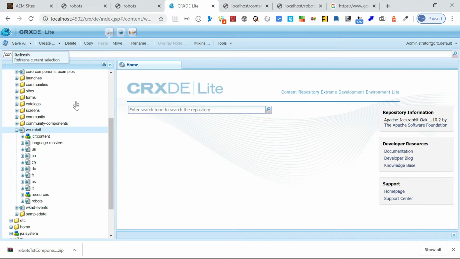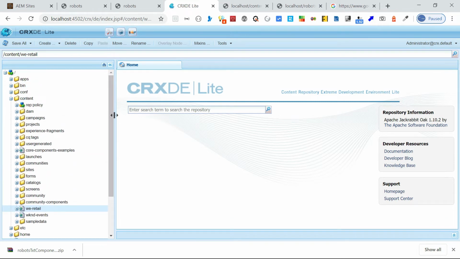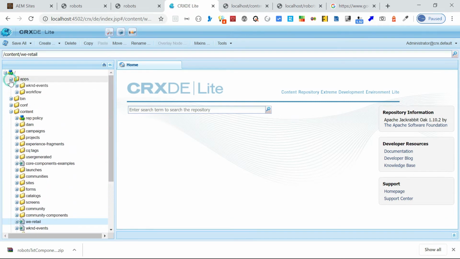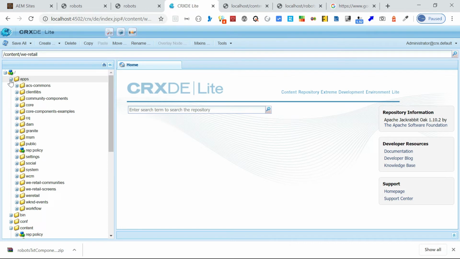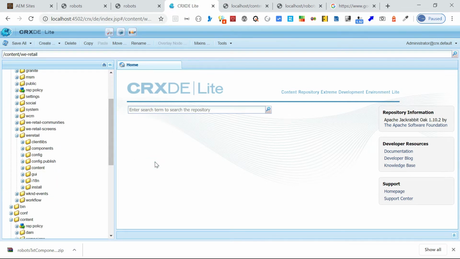For that, what I did is, this is AEM 6.5, so it's all based on the editable template. I created a page component. Let me show that. Yeah, I did it under vretail. I will be sharing all these components and the servlet, so you can see the link in the description.